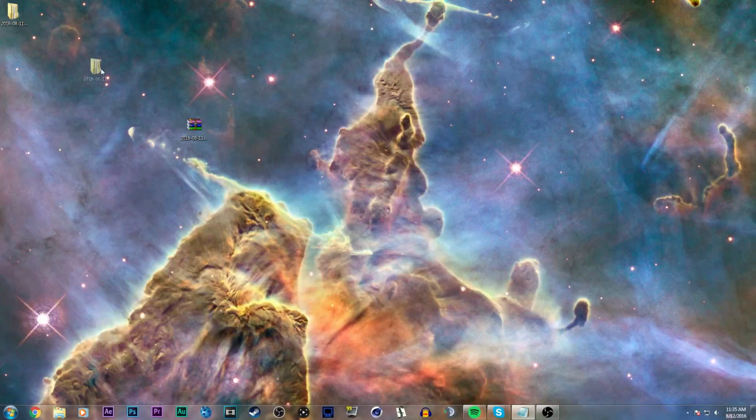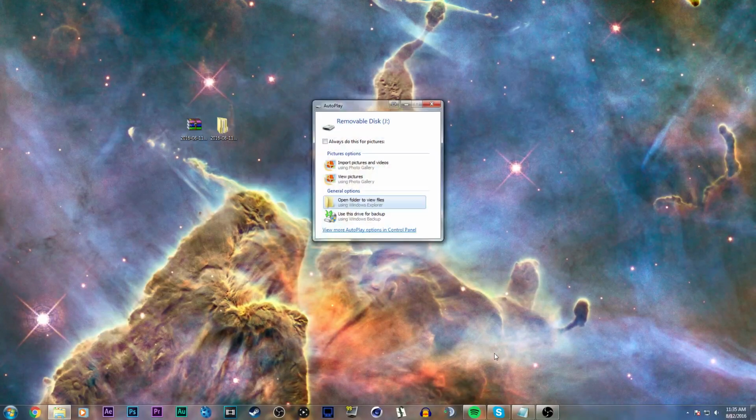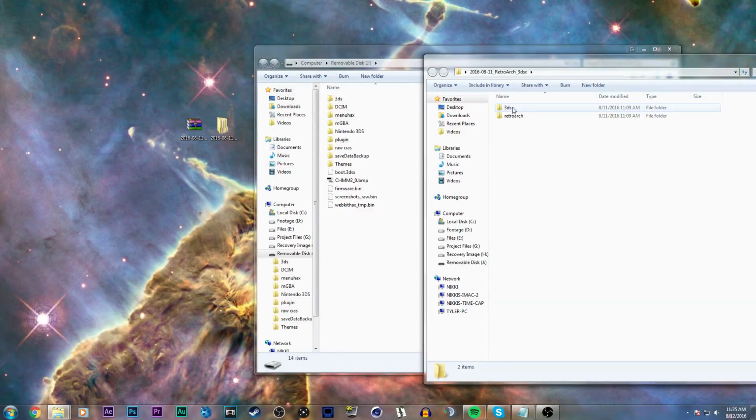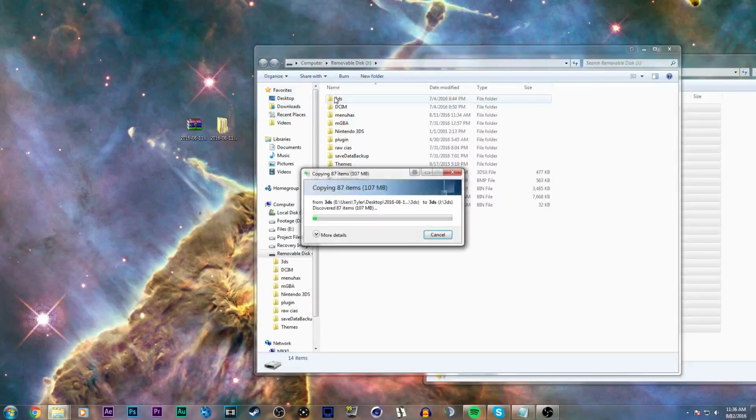Now you want to plug your SD card into your computer. A window should pop up. You want to click open folder to view files. Once you do that, you should see your 3DS root folder. Now you drag the emulator you'd like to have on your 3DS into the 3DS folder.